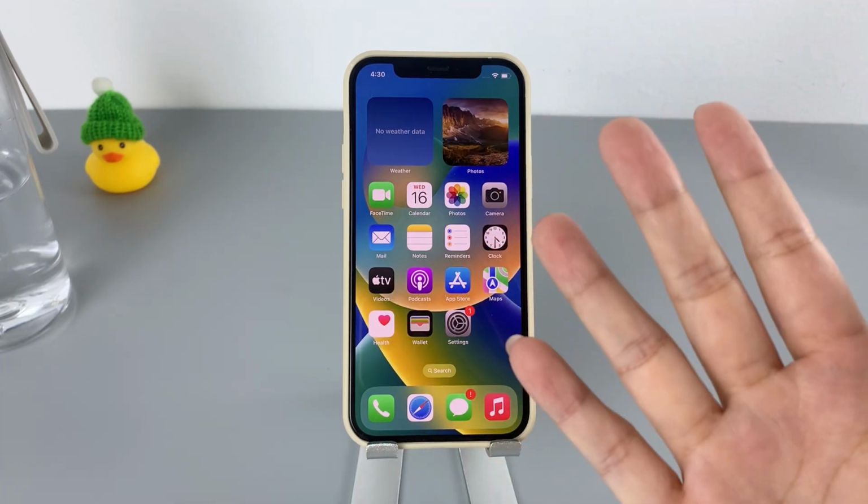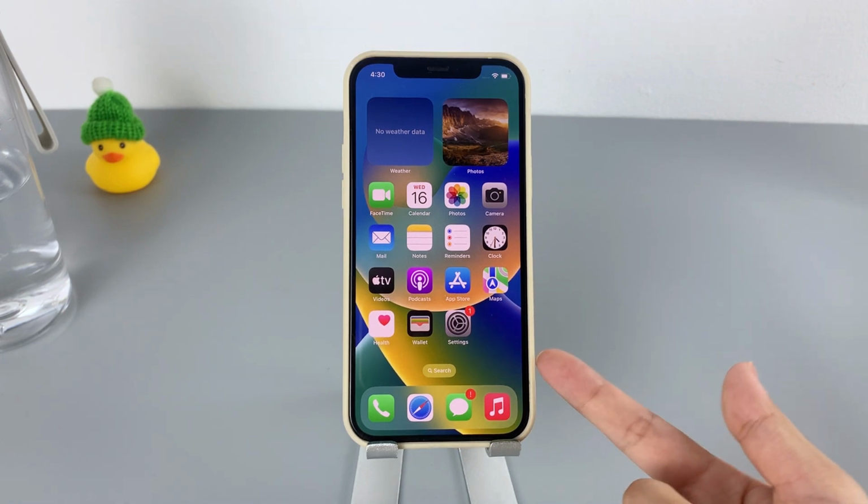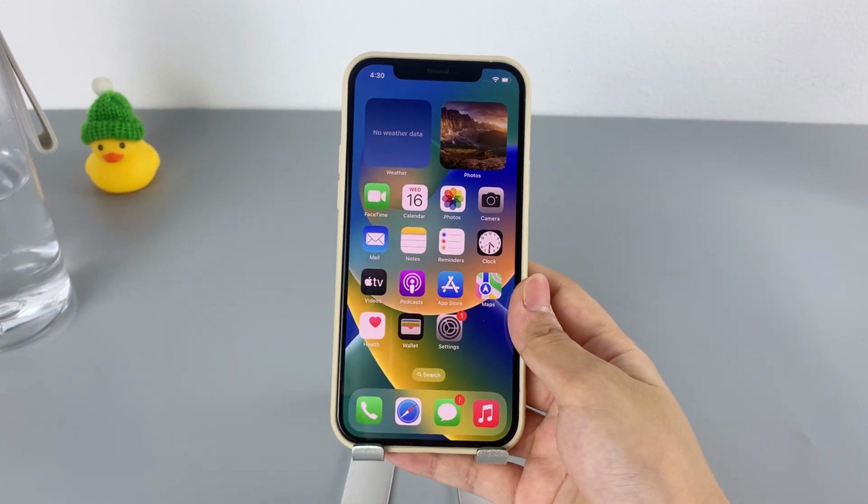Hi, guys, we're going to show you how to back up iPhone to Windows PC for free. That's right, you don't need to spend a cent to back up iPhone to computer.